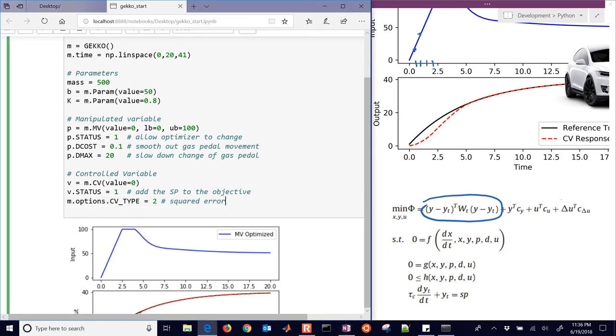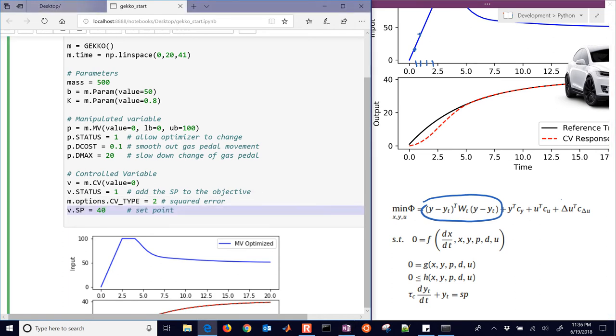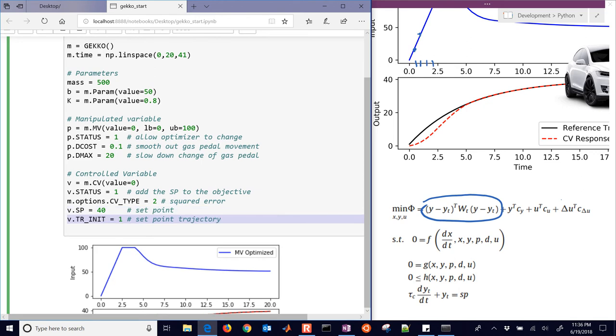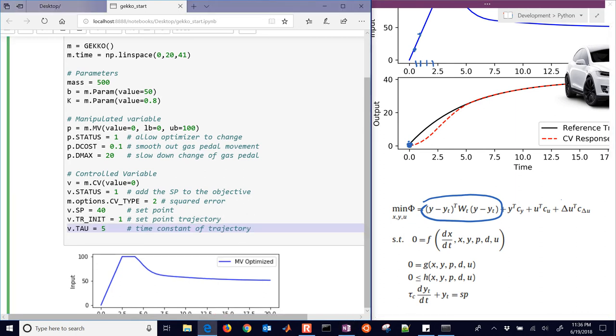Okay, but in this case, we're just going to use a squared error, which is CV type 2. There's our set point, which is equal to 40, and our trajectory initialization, this is equal to 1. That means start from where you are right here and go up with a certain time constant to the new value. The time constant in this case is going to be 5, so it's going to get about 63% of the way there at 5 seconds.